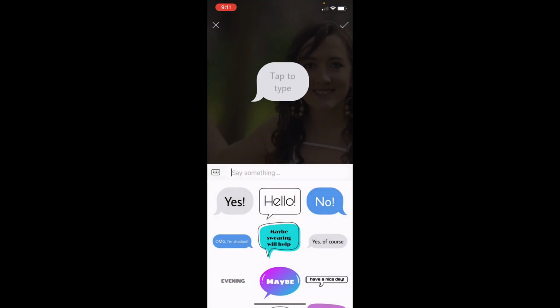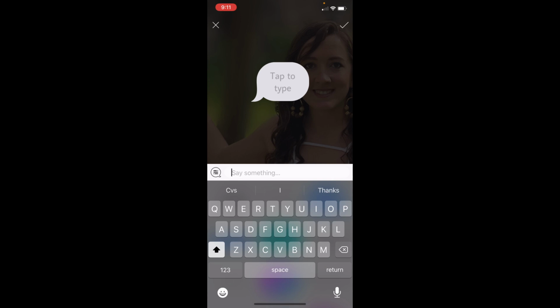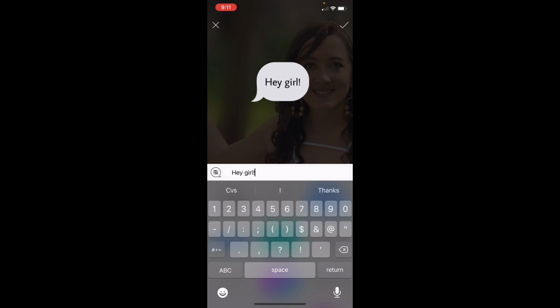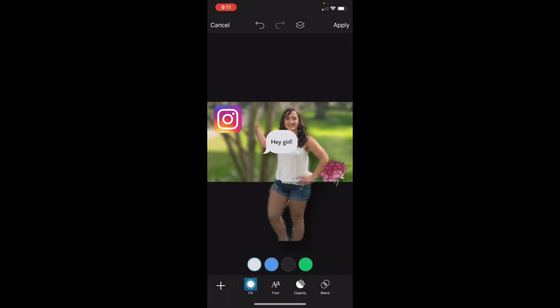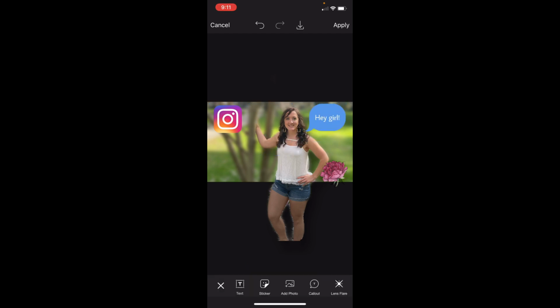There's call out. If you want to type in whatever you want. Hey, girl. Make it bigger or smaller. Change the color. Let's do blue. So there's a bunch of ways, obviously, that you can make this look super, super cute. So whatever your thumbnail is going to be, that obviously wants to be the theme of the different kind of stickers and stuff that you're using. But all of the images on here are really high quality.